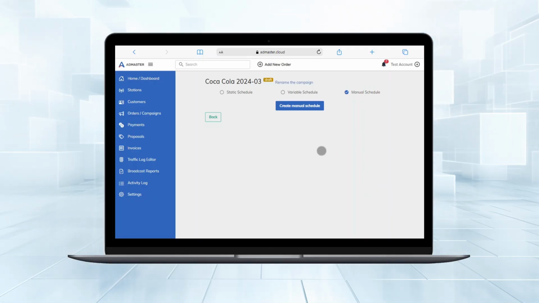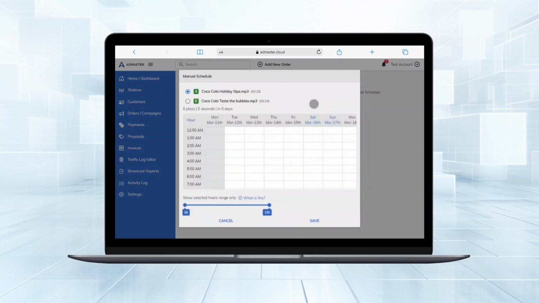Contrary to static and variable scheduling, which can include multiple campaign segments, the schedule is set manually in a single segment. Here's how. In the manual scheduling window, you'll find the spots included in the campaign at the top. Rows represent hours, and columns represent dates. If a campaign starts on the current date, you can only add spots to future hours. The slider below doesn't affect scheduling, it's there to keep the interface organized.